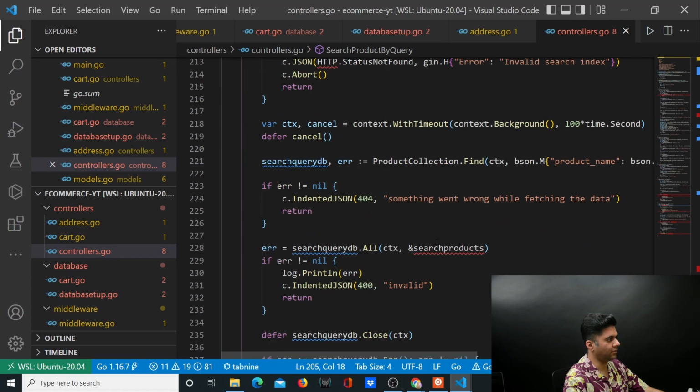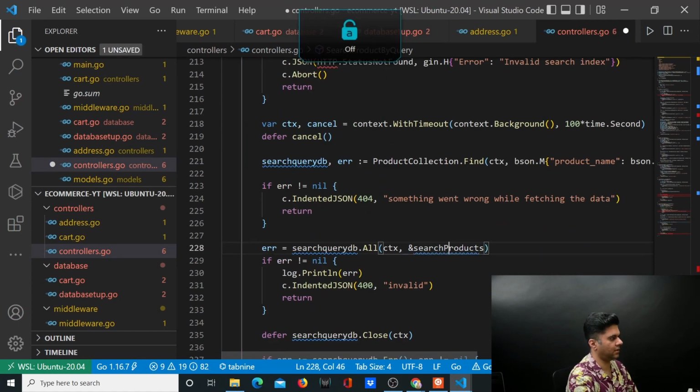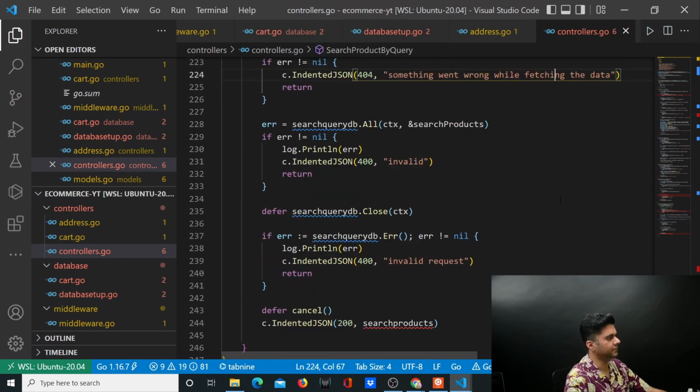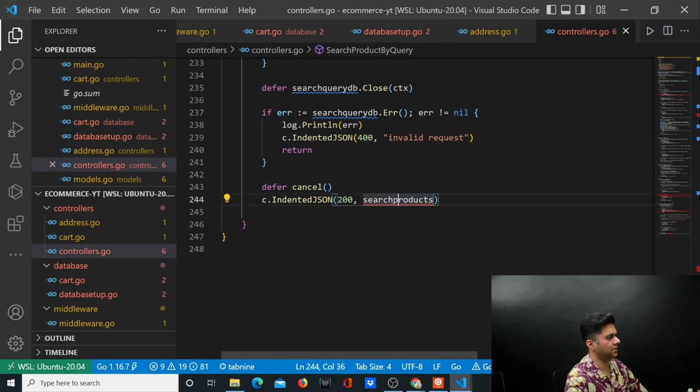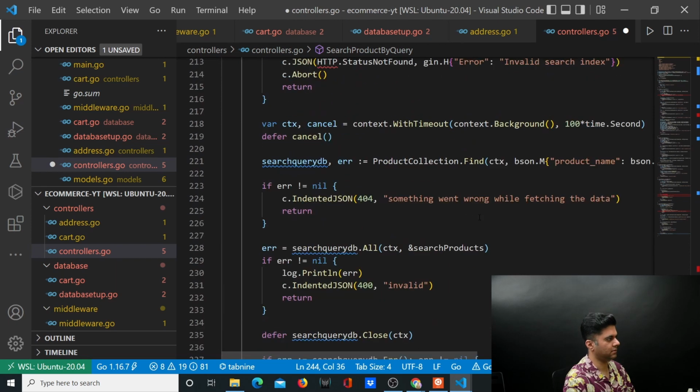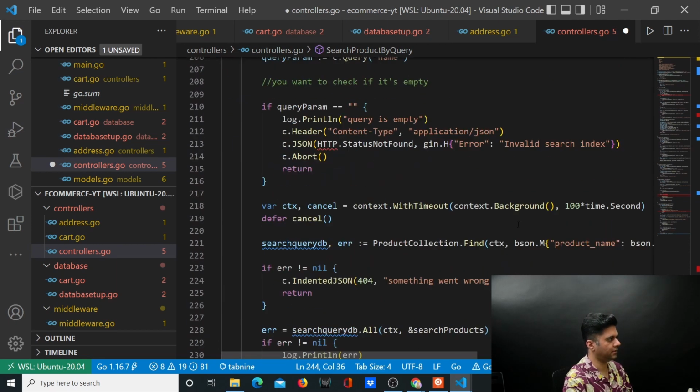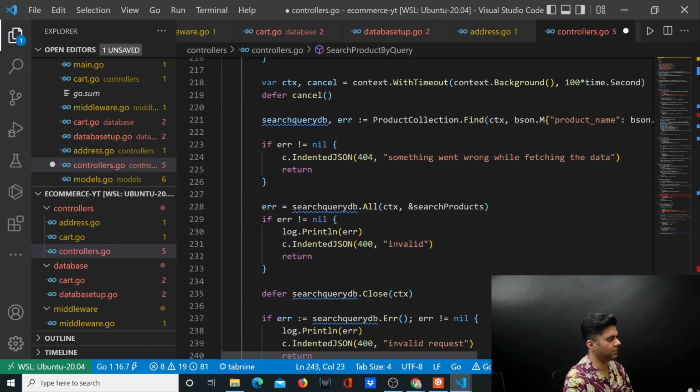Yeah, so I found one more issue. Search products should have been capital P. So that's also fixed. Out here also, search products capital P. And that kind of works. All right. So we've returned search products.